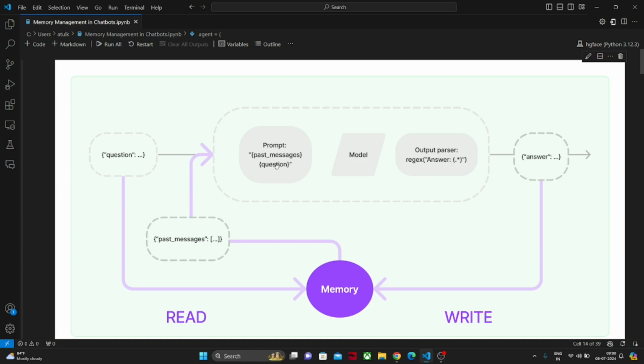With the help of that question and the past messages, a complete prompt will be created. That complete prompt will be given as an input to the model. That model could either be a simple LLM or any agent or any chain. And output from that model will be passed to an output parser. It varies from use case to use case.